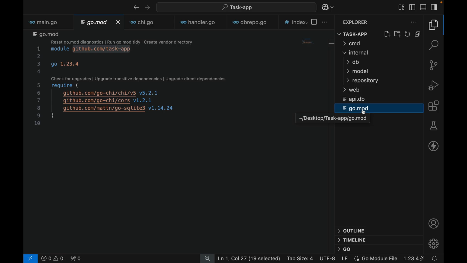Right? We need to initialize that project. It is when we initialize the project that this file will be automatically created for us. And I'm going to be taking us through that process shortly.